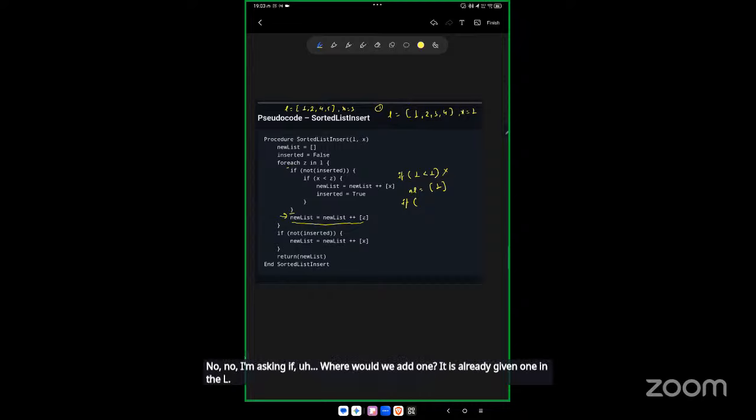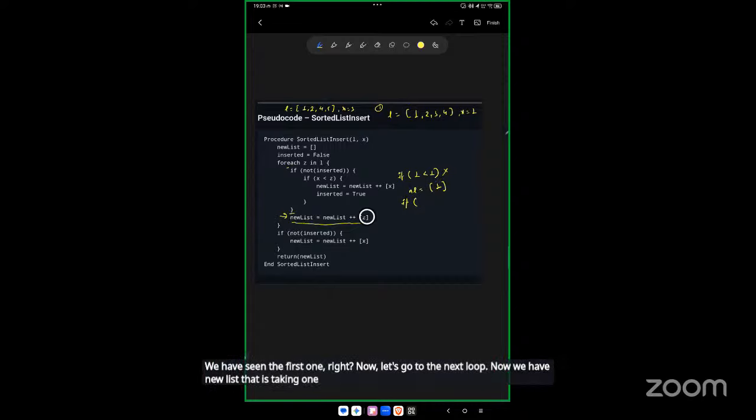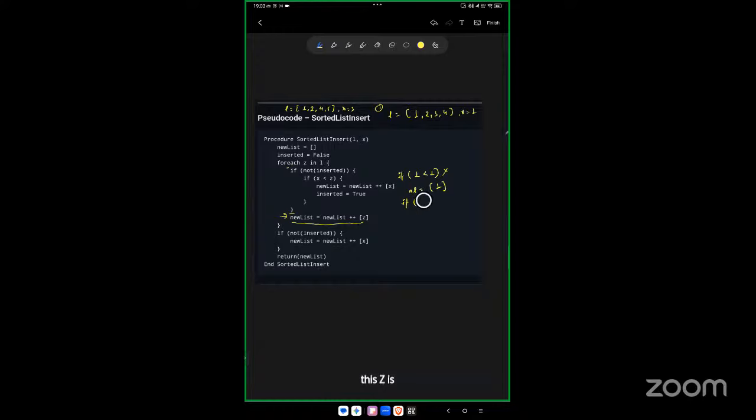So now after the first one, let's see this. We have seen the first one, right? Now let's go to the next loop. Now we have a new list that is taking 1, that is z. This z is now inside that. Now let's again compare it. Because inserted didn't change, I will compare. Because x is 1, I will compare it with 2. Is this condition satisfied? Yes, it is satisfied.